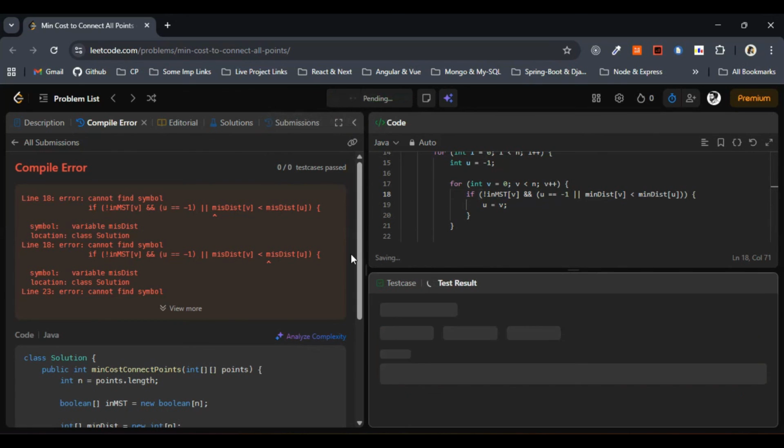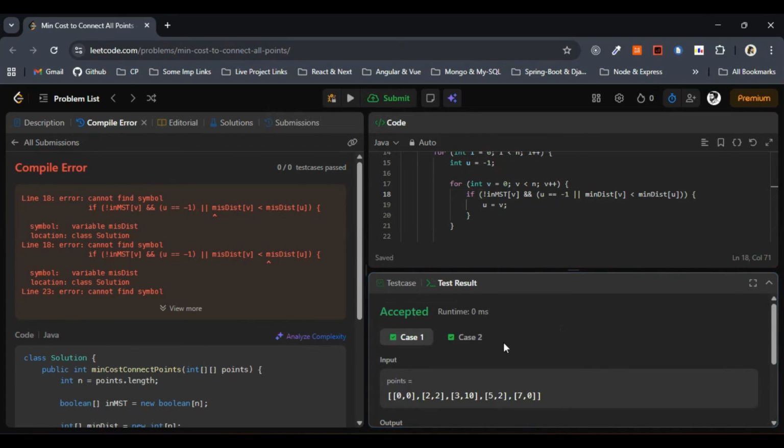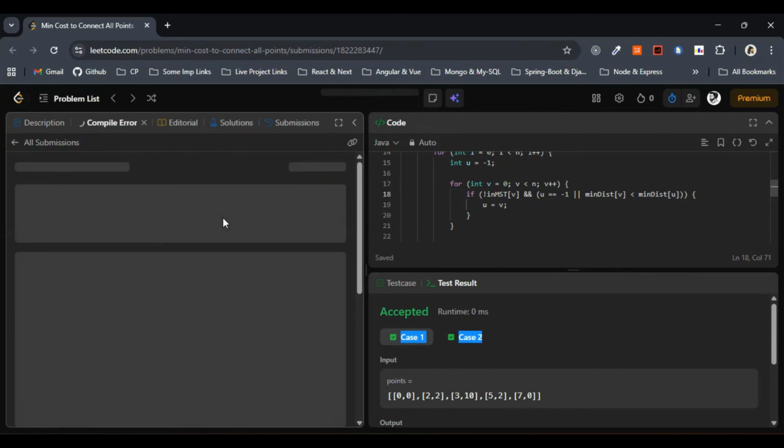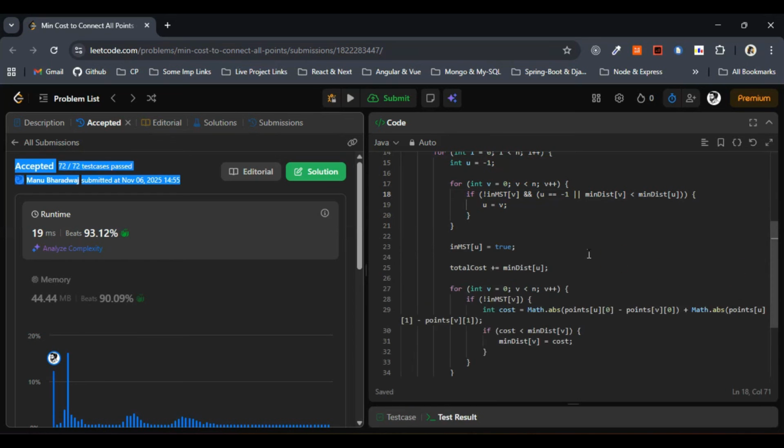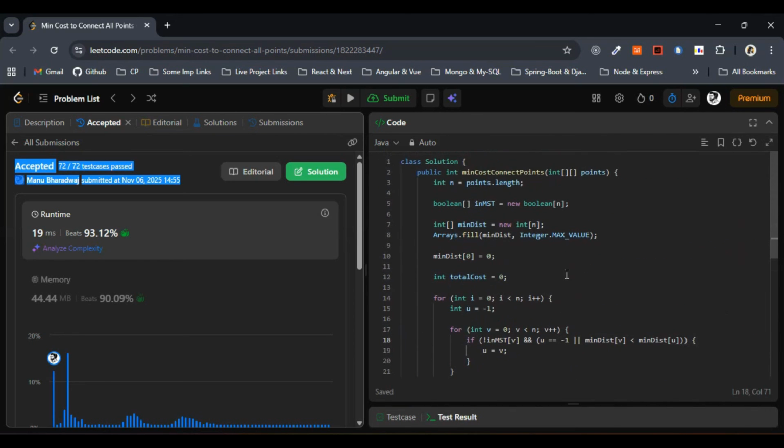Now the sample test cases should pass. Let's see. Yeah, the sample test cases are passing, right? So let me hit the submit button now. I hope all the test cases pass. Yeah, see here, all the test cases are passing, which means the code we have written works correctly for all the test cases.